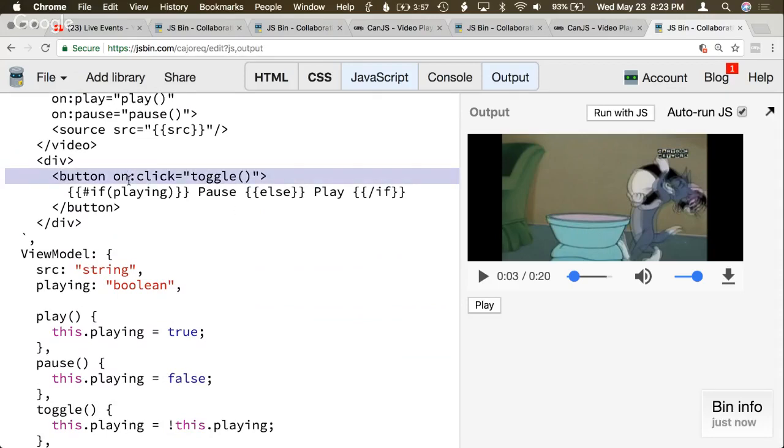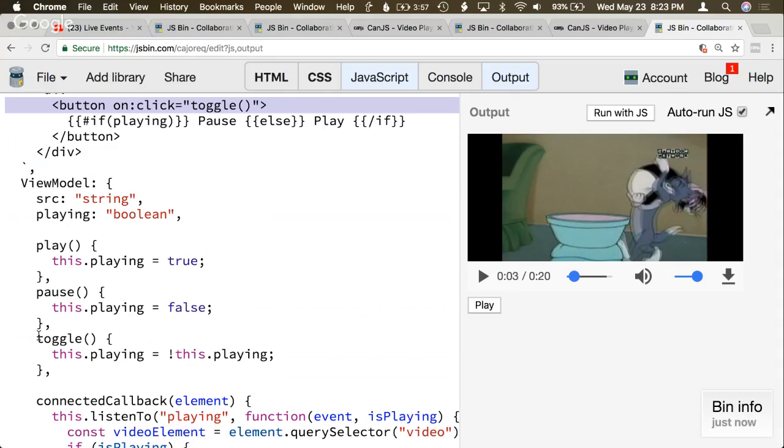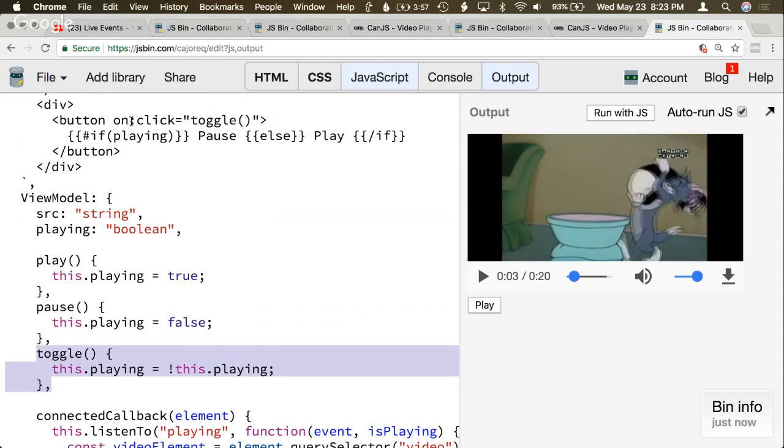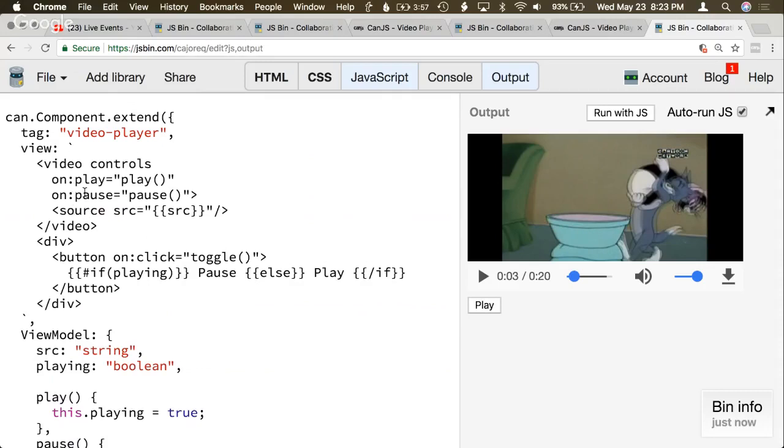Yeah, up here. Oh, this toggle method. What do you call it? So that's the listener for it. This is similar to what we did for the video. We can listen to any DOM event that an element emits. It's the same on colon syntax and then calling something in our view model. Cool. Any other questions?